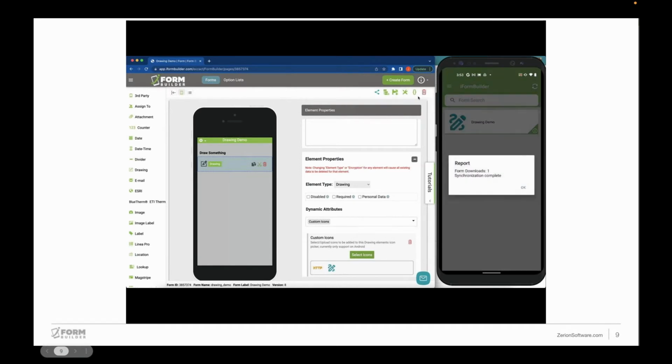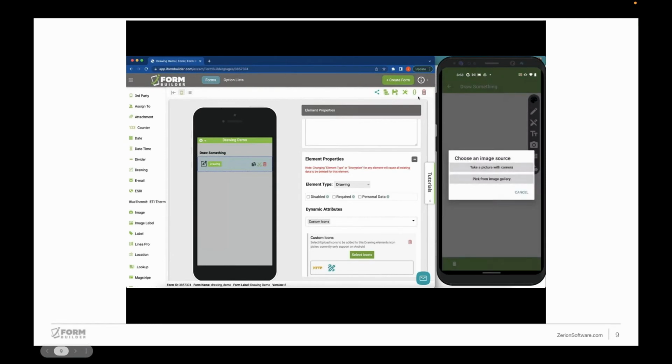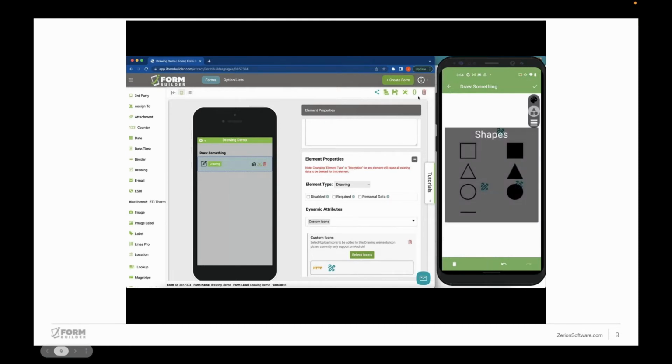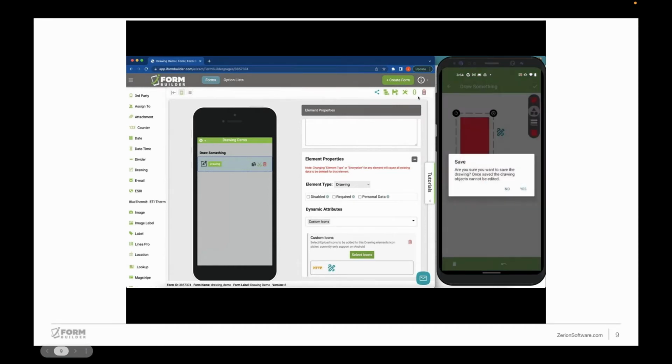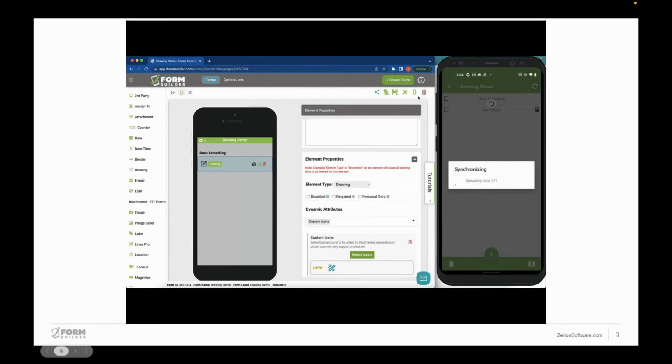So we'll sync our device. We'll get those changes. We'll go in and then, yep, you'll see that we have those 2 icons to choose from. So we have the icons and we also have the shape tool. You can just click on the image to add those. We have the solid shapes as well as the outlined, and we allow you to change the color of those. So that's just a quick overview of the enhancements we made on the drawing element.